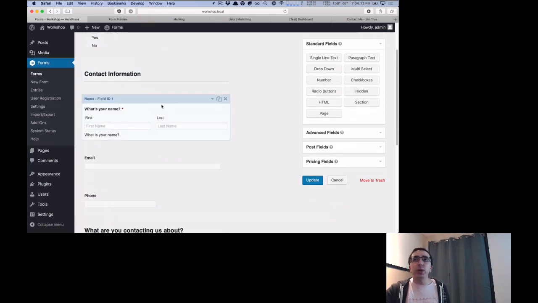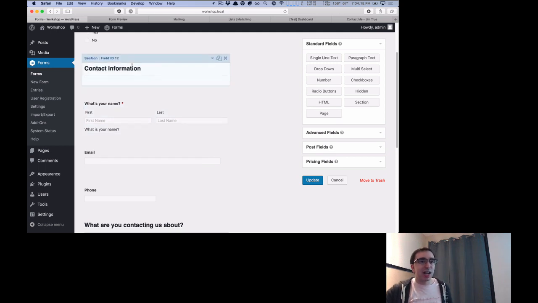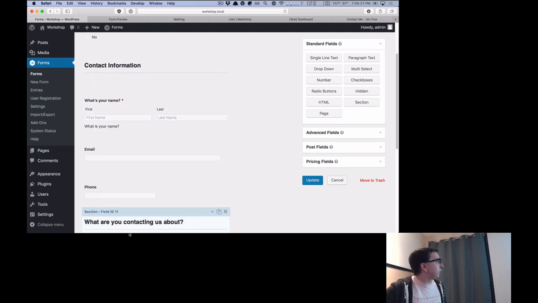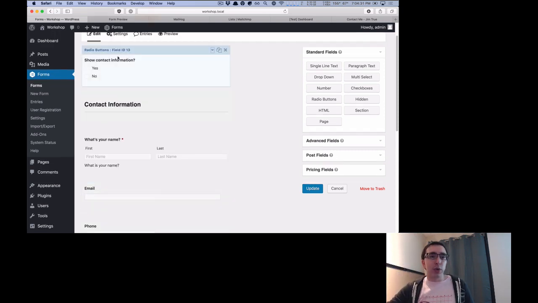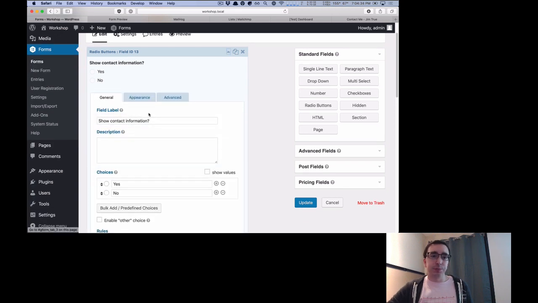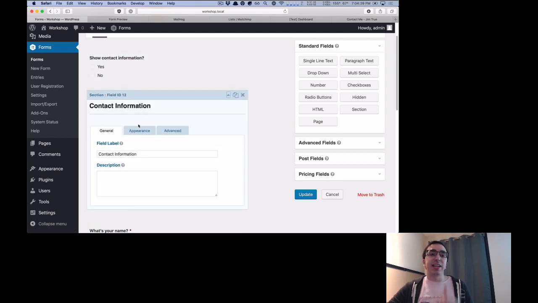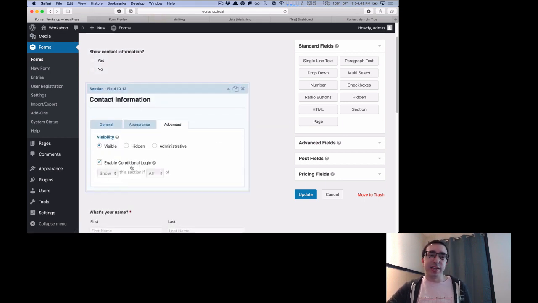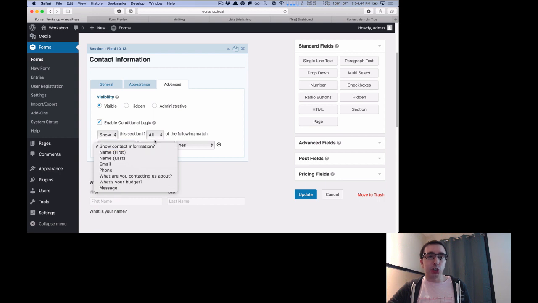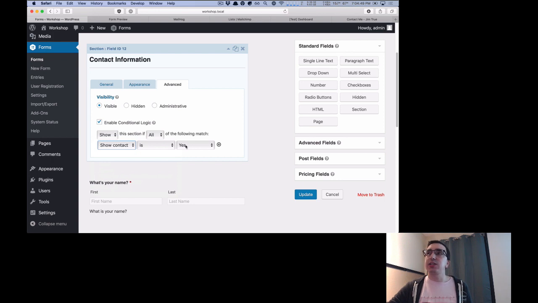So everything between section fields is a section. Everything between this contact information section field and this "What are you contacting us about" section field is all one section. And we can apply conditional logic to the sections. We have the show contact information field here, and we're going to go down to this contact information section, enable conditional logic, and say show this section if that show contact information radio button is selected to yes.